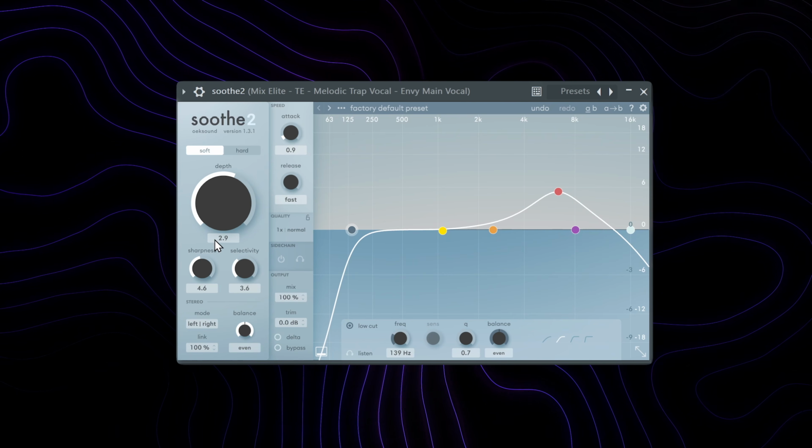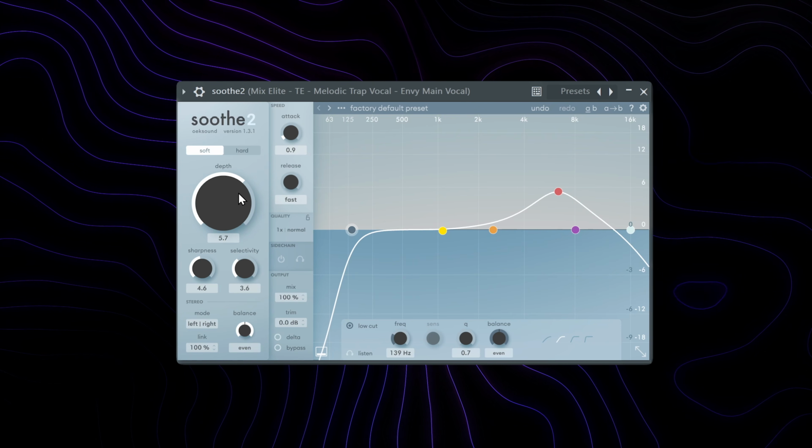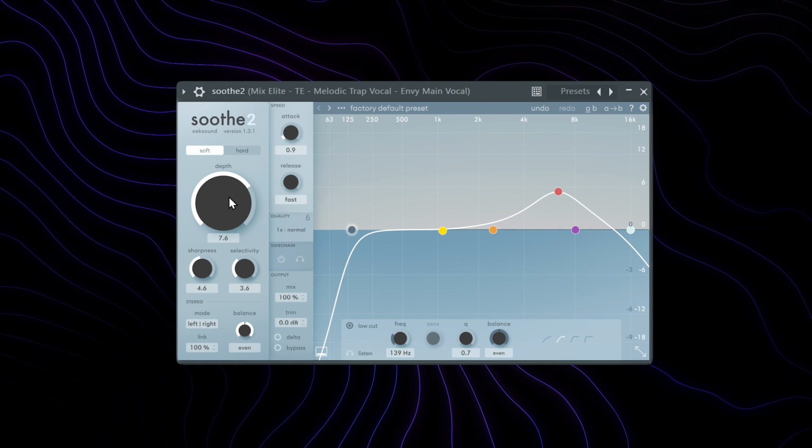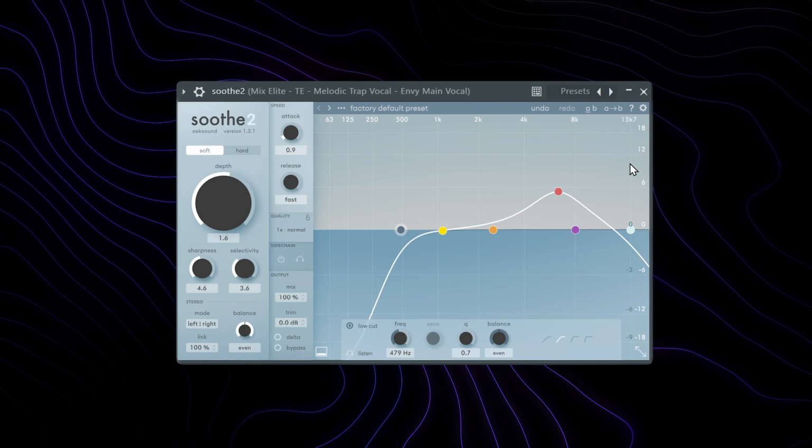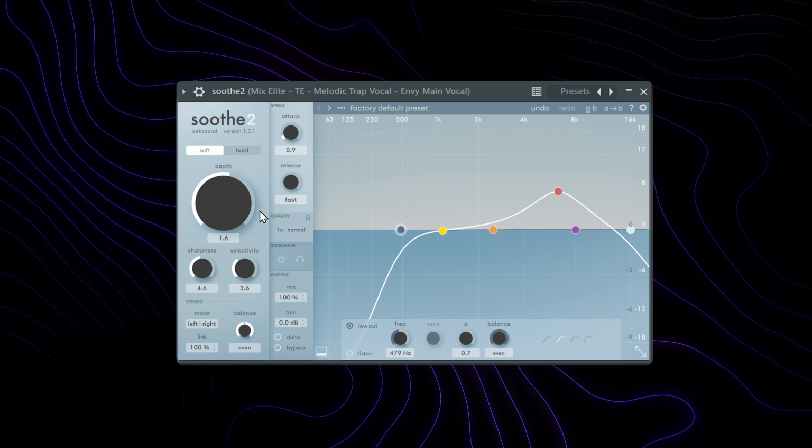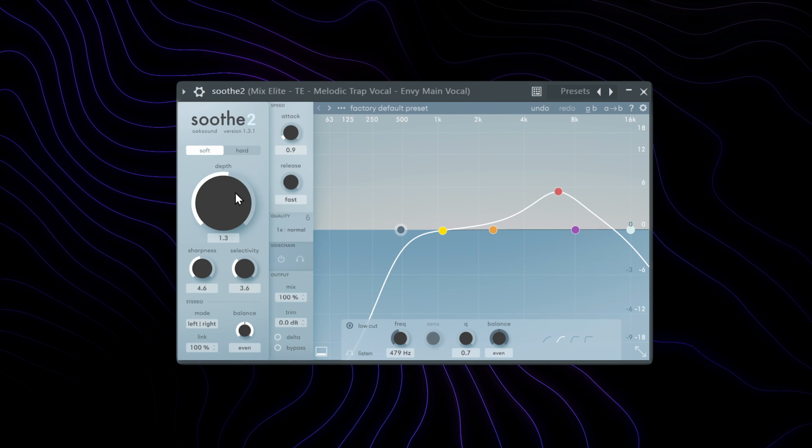harsh De-Essing like that. This is of course way too much, right? So if I'd like to go with something dark and dirty, I would go to about 7. But now I really want to just have some simple De-Essing with some frequency resonance. I would go with something like 1 or 2.